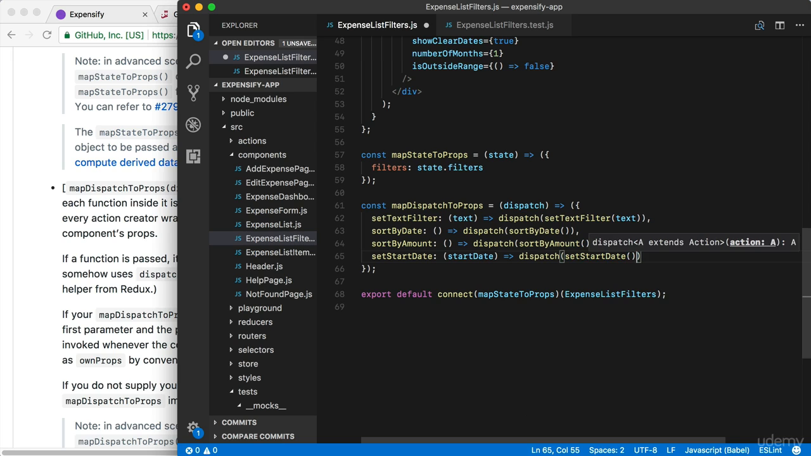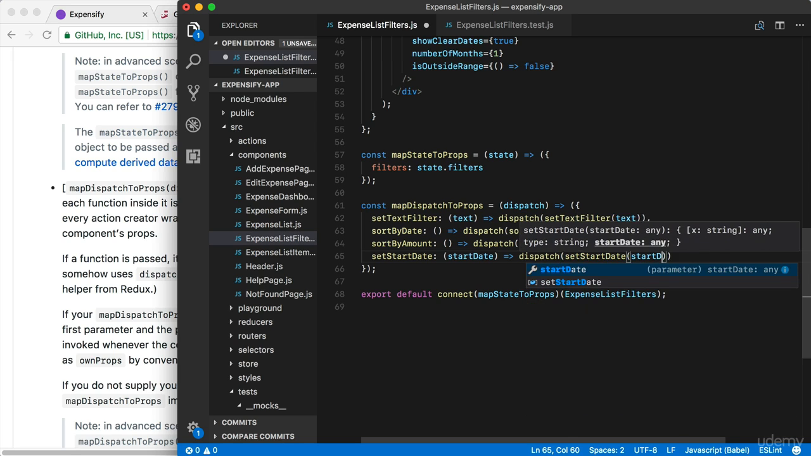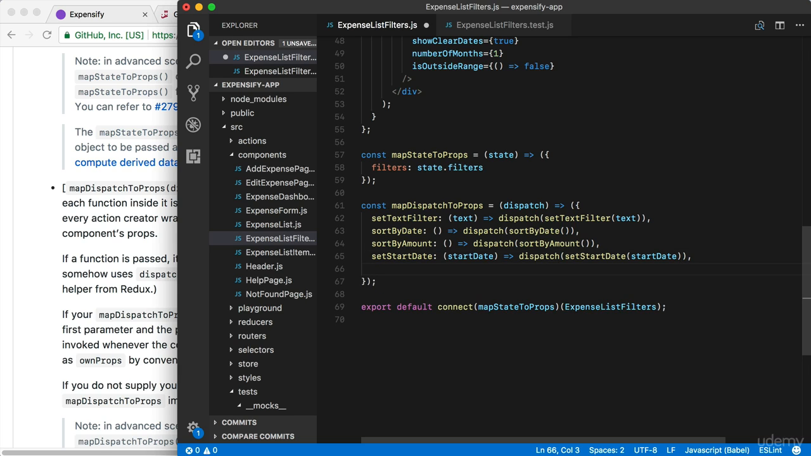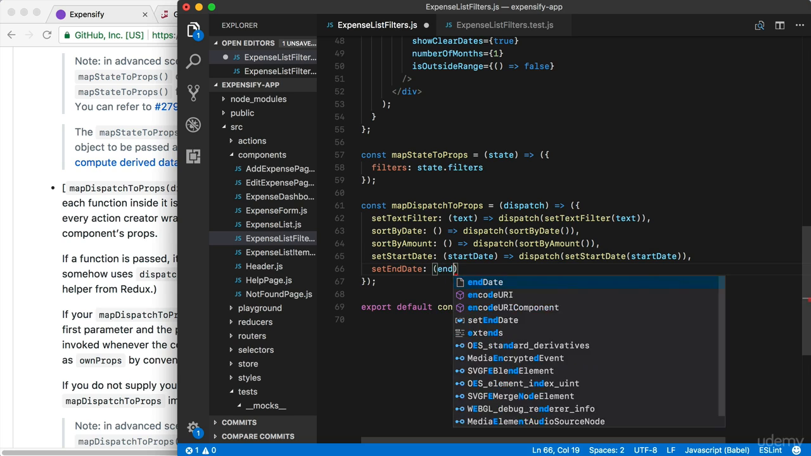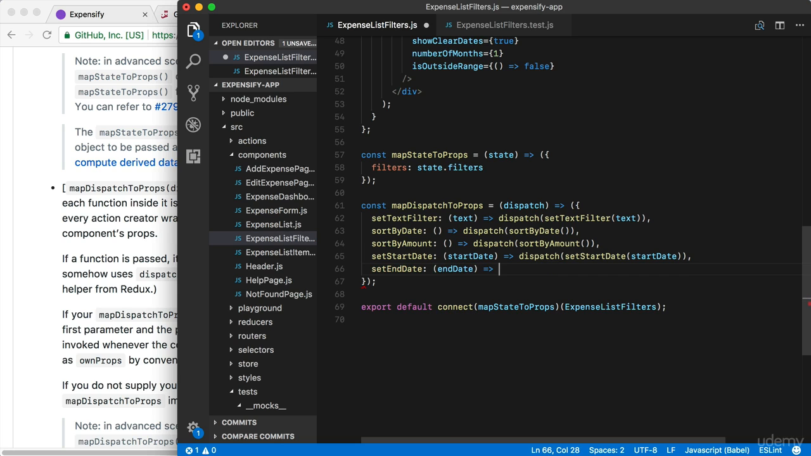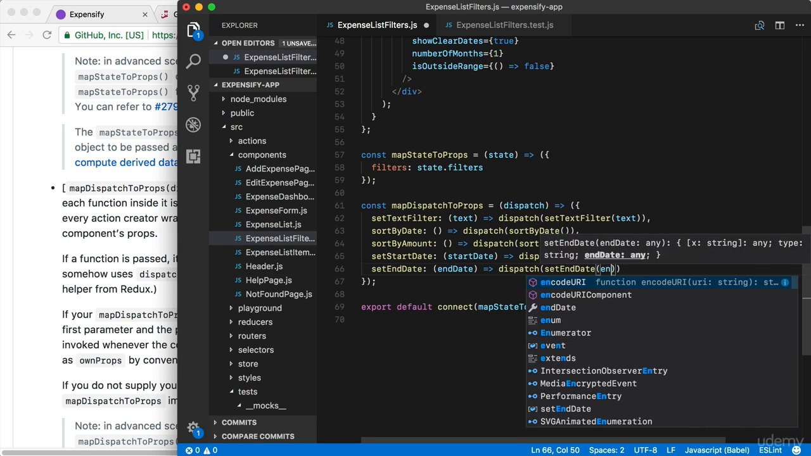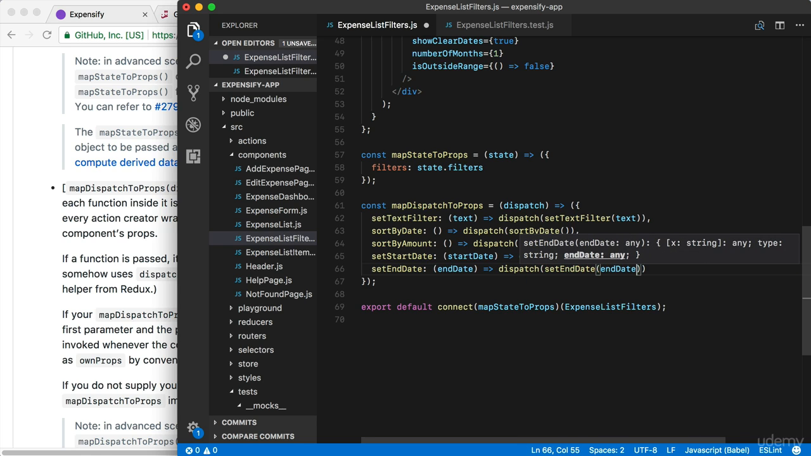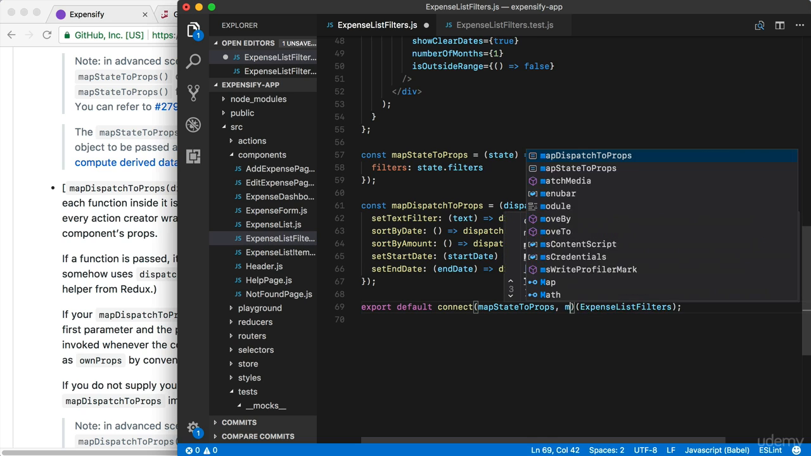Perfect. Now, what do we need to do from here? We do have to pass start date in. Last up would be the set end date prop. This is very similar to the one above. We are going to get an end date. We need to go ahead and pass that through. I am going to dispatch a call, and then in here, we are going to call set end date, the action generator, passing the end date that was provided. Perfect. So now we have all of the map dispatch to props set up, and we can actually provide that as the second argument to connect.